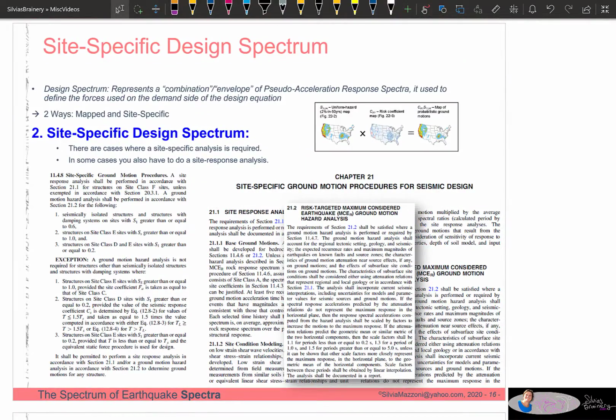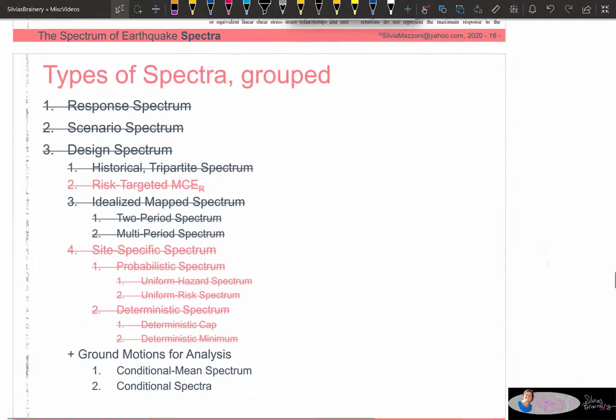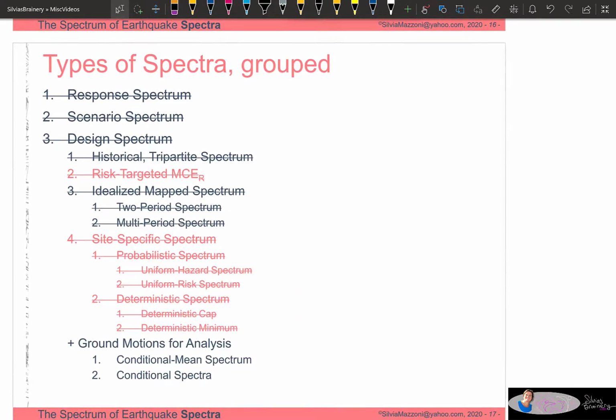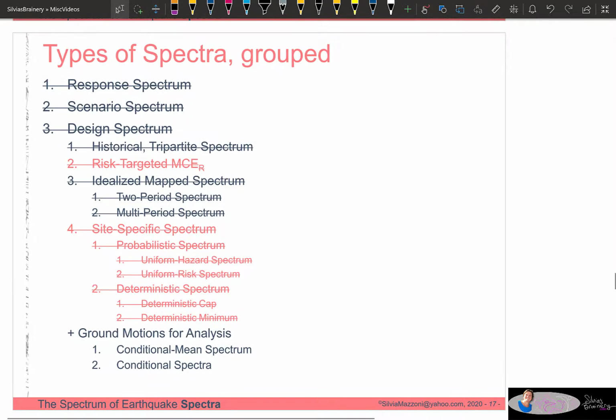If you look in the building code, as I was telling you, there are also some other methods of computing your site-specific spectrum, and here's a nice little graphic that shows you that the risk coefficients are also mapped, and they are site dependent. So we've covered pretty much all the different types of ground motion spectra that we have. We've got the response, scenario, and design spectra. We've covered them all. Now we get to what's really fun, and I'm just going to highlight what we do when we have ground motions for analysis, and then the concept of the conditional mean spectrum, which then leads to conditional spectra.